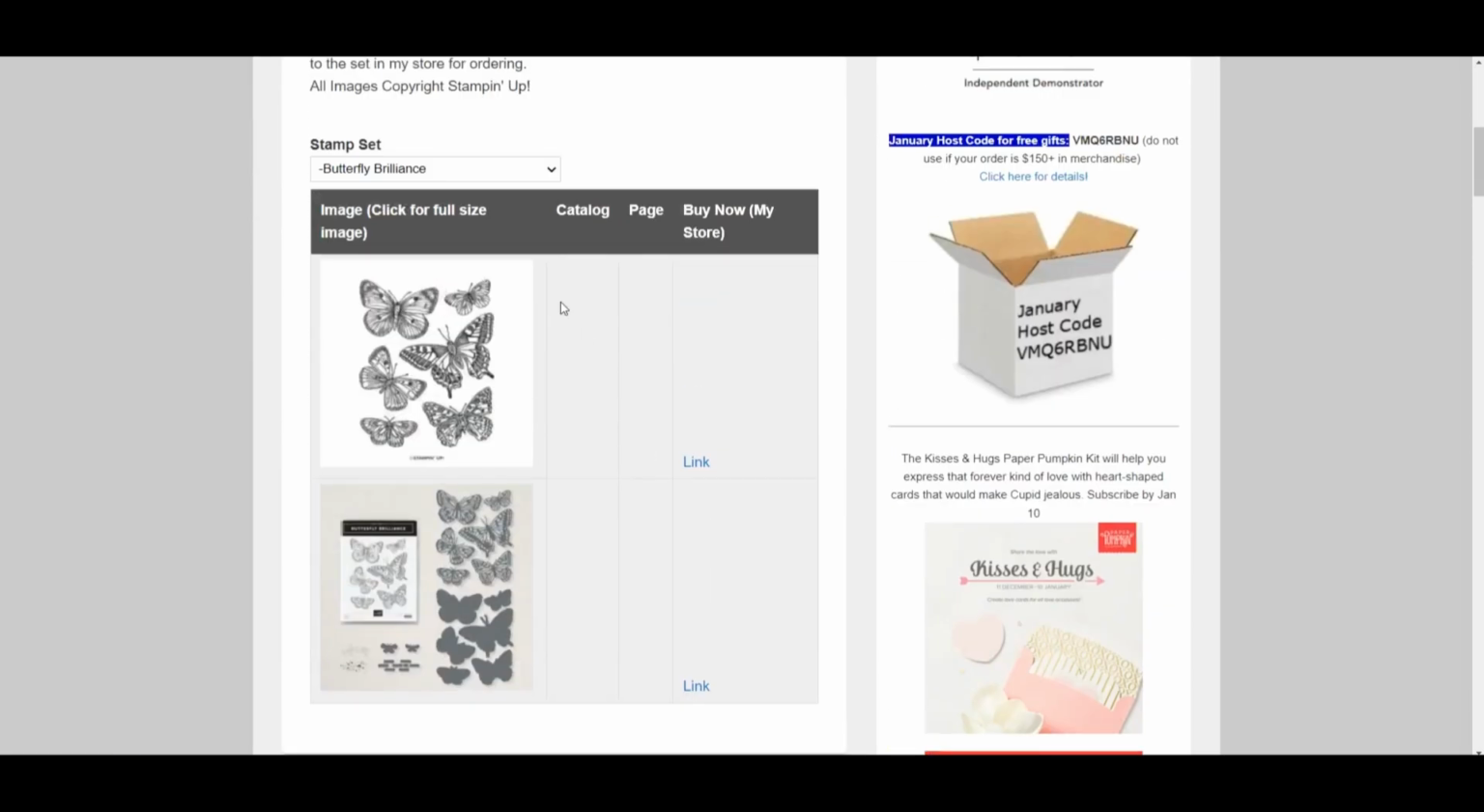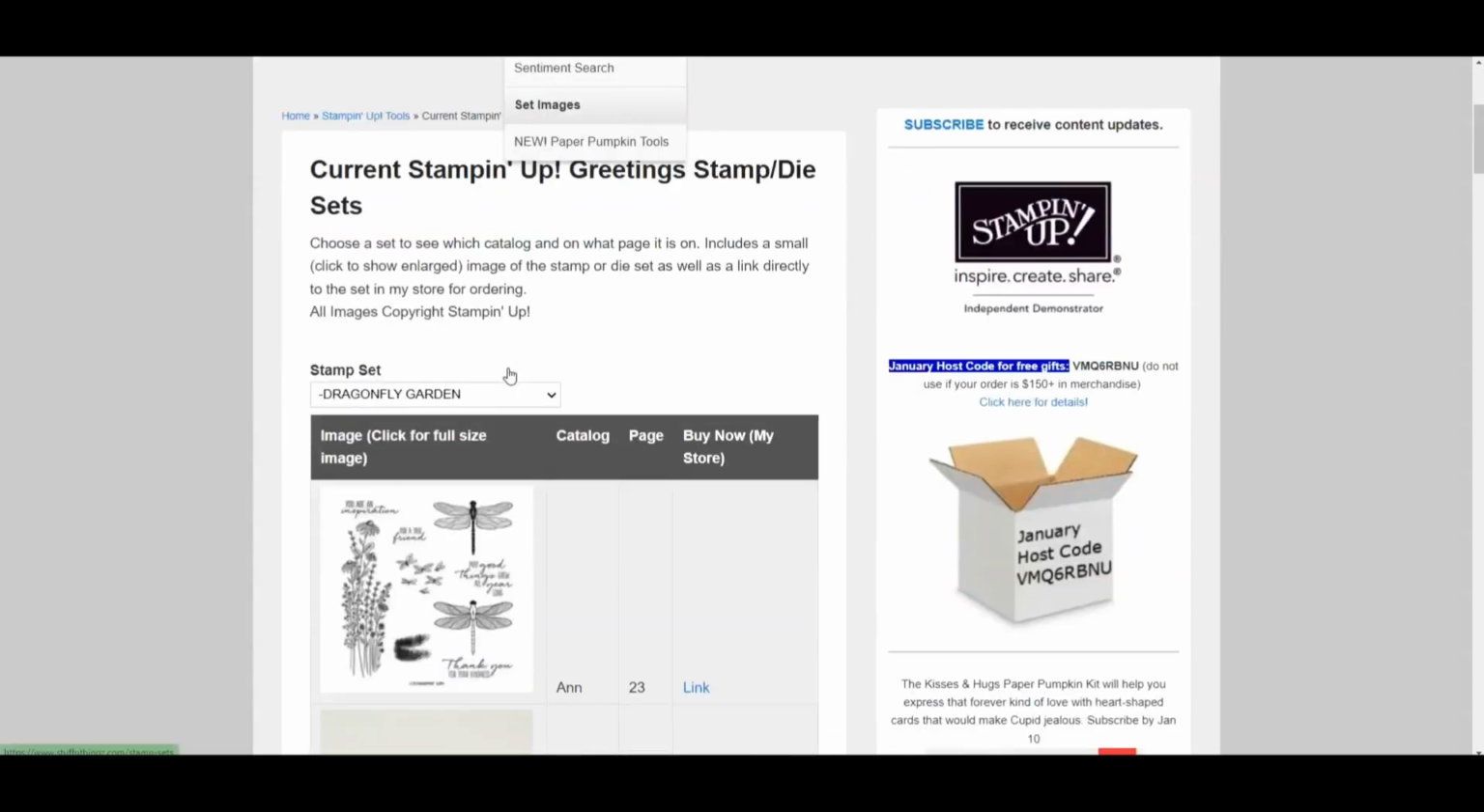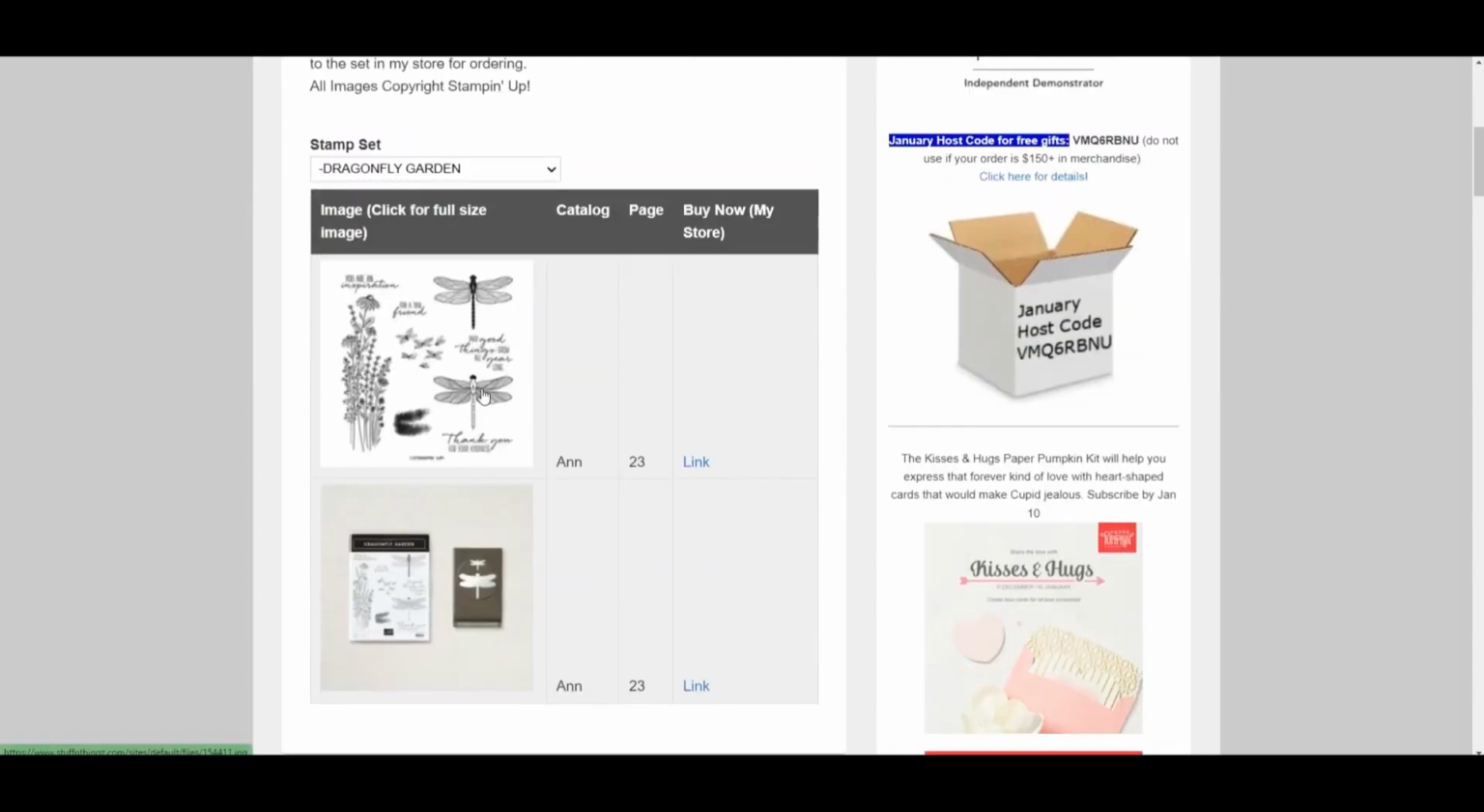Okay, so the second tool I've already alluded to, and that is a tool that will show you, if you know what your set is and you just want to see it, you can click on the link, and this will show you, in this case, Dragonfly Garden consists of a stamp set and a stamp and punch bundle. And then here's the link you can go to buy it. And again, I also provide which catalog it's in and what the page is of that catalog. So this is also a very handy tool.